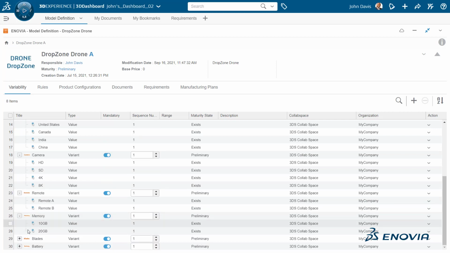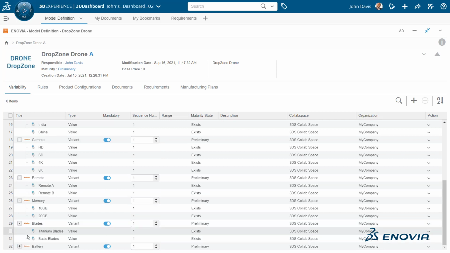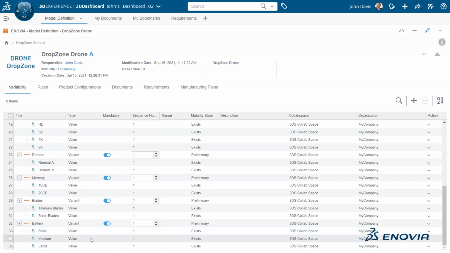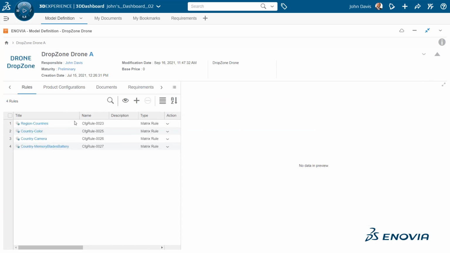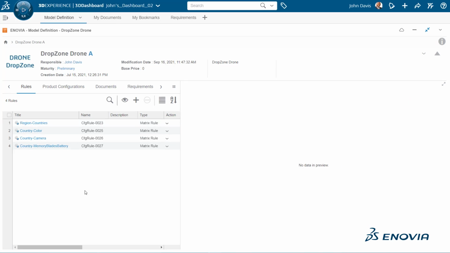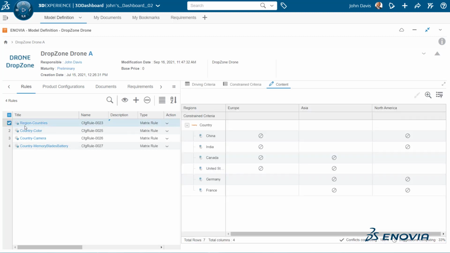For the remote and memory, I have 2 values defined in each of them. For the blades and batteries, I have 2 and 3 values defined in each one of them. Now let us go through the configuration rules that are defined right now. In the configuration rule, you can set up a relationship between 2 or more variants. In this particular matrix rule, I have set up a rule between region and countries.